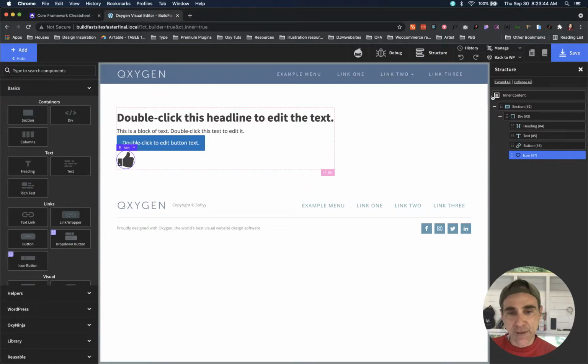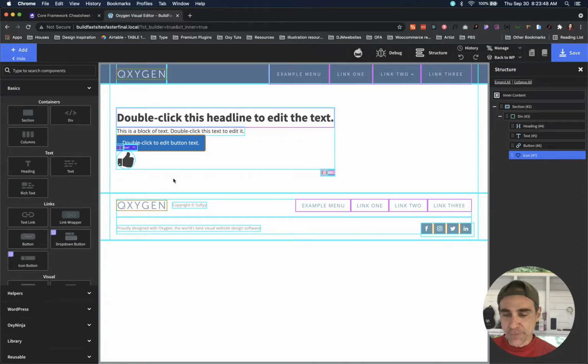The other thing to take notice of is here's our debug. If I click on that, now you see every element on this page is outlined and highlighted. So if something was going beyond the viewport, I would know exactly which element it is very quickly. All right, so let's turn that off.